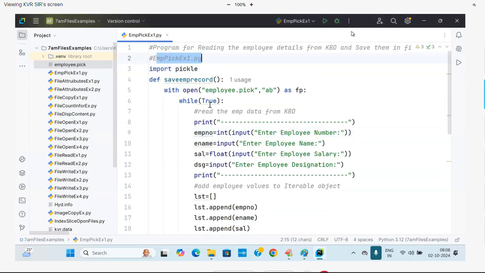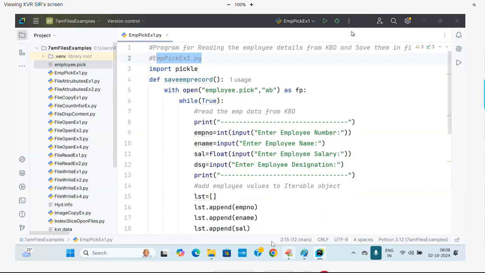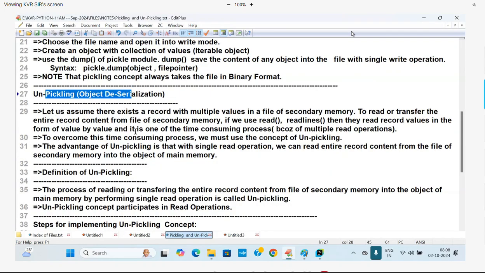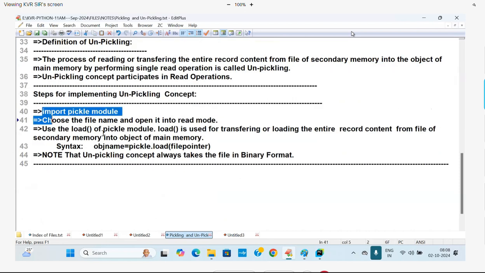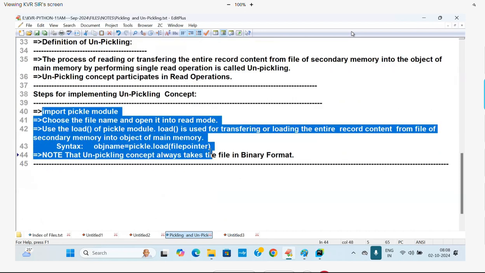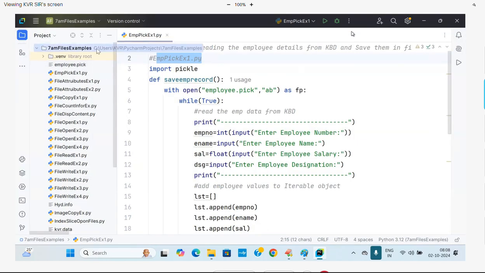EMP pick example 1.py is written. Now I want to read the records. So which concept do I have to apply? Unpickling. Same mechanism. Steps for implementing the unpickling concept are available here. We need to go for it.